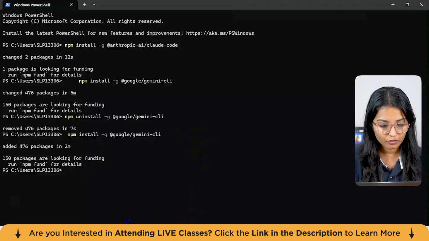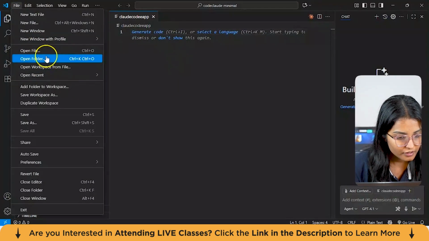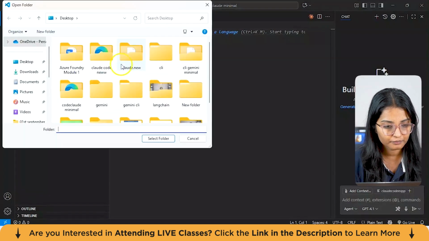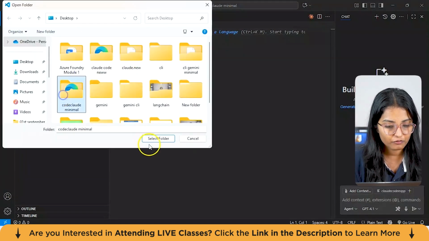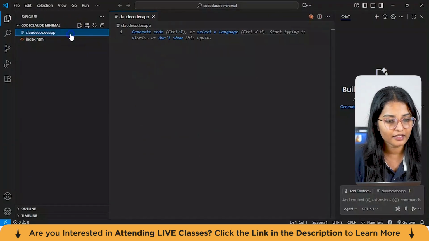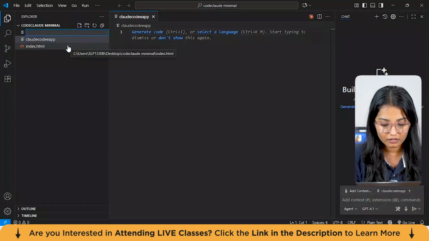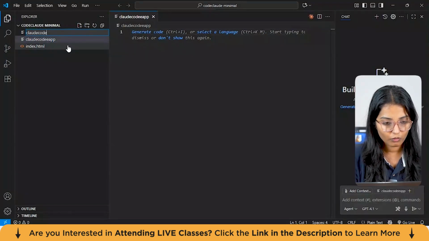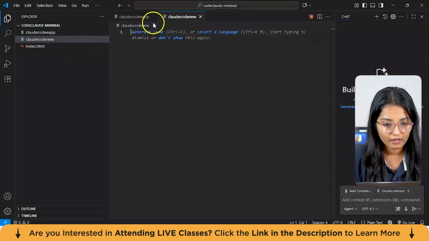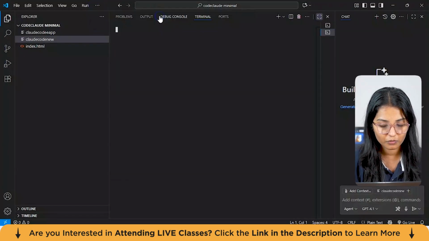Now what we'll do is we'll go to VS Code, and from here we'll select file, and then from here we can select open folder. So I have my Claude Code minimal folder from here. I'll be selecting this folder now. After I selected it, this is my program file name. I'll add one more file named Claude Code New. Okay. And now I'll go to terminal from here, select new terminal.